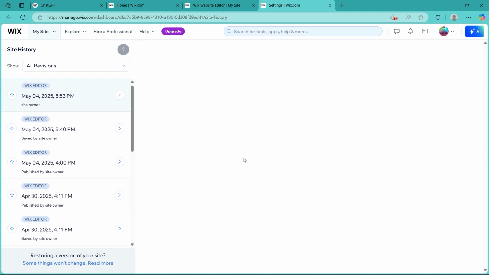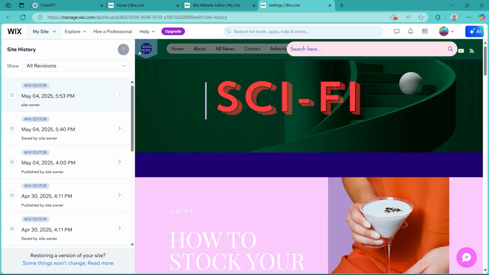If the candle was accidentally deleted, go to the Recycle Bin in the Wix editor and check if the candle design or element is listed there. If you find it, restore the element by clicking the Restore button.